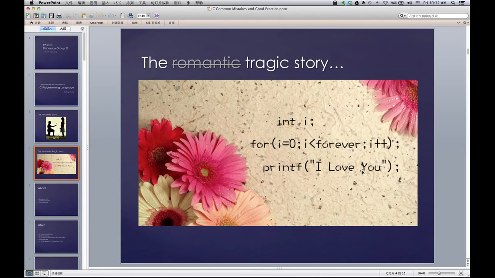But it just so happened that the guy didn't take CS1010, and he made a mistake. He put one extra semicolon here. This means the computer will think that the block of this for loop is nothing. So for a huge number of times, the computer does nothing. This is an infinite loop. The computer just hangs there and never prints anything out. So you know the results of the story, right? It was romantic, but now it's tragic.